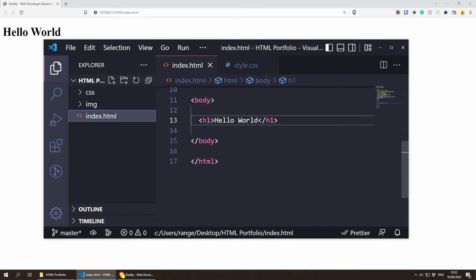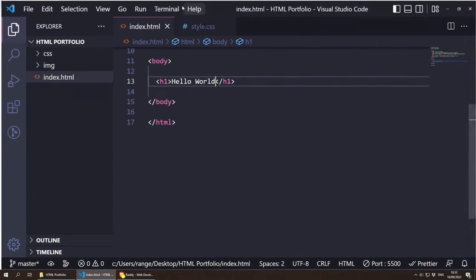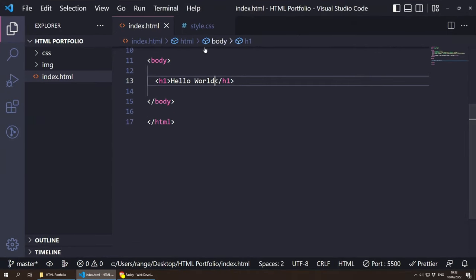So if I say hello world one and I save, you will see that this refreshes the browser straight away, which is super helpful. The other way of doing it is obviously you can just open the HTML as normal, double click on it, open it with the browser, and that would also work, but you have to refresh manually. That's all.